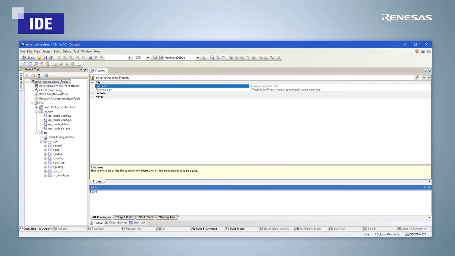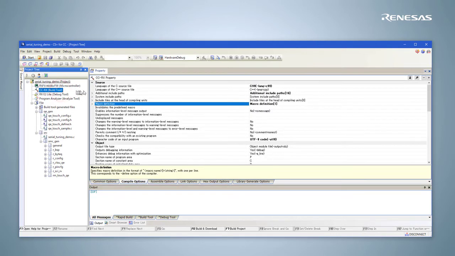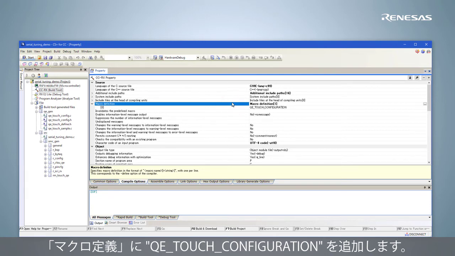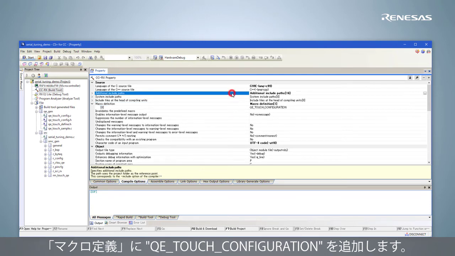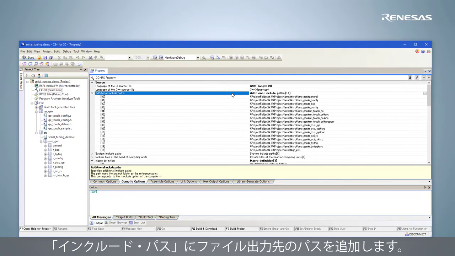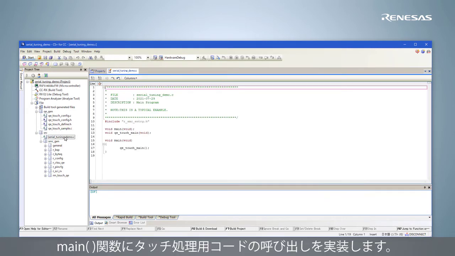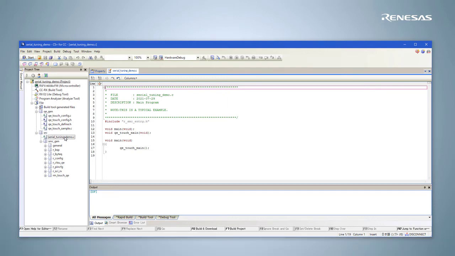Launch the IDE tool and open the target project. Then, perform some operations. Configure the compiler settings. Add QE_TOUCH_CONFIGURATION to the define preprocessor symbol option. Add the path of the folder where you output the files to the include directories option. Implement a process to call the main loop for touch in the main function. After completing this series of operations, build the target project.